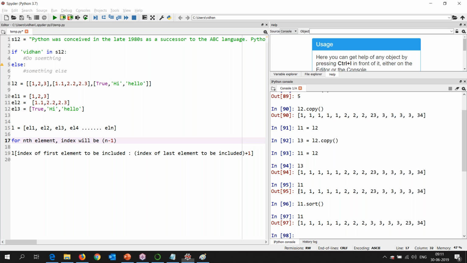So basically, it is sorting it in ascending order, right? So you have 1 1 1 1 2 2 2 2 3 3 3 3 4. So it sorted it in the ascending order. That is what your sort does. In Python lists, it sorts in ascending order.